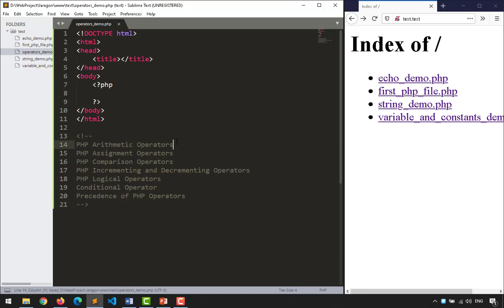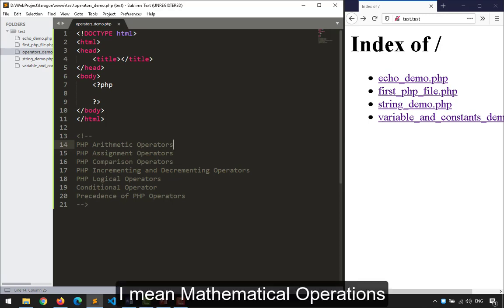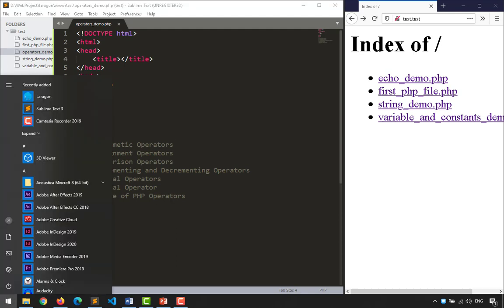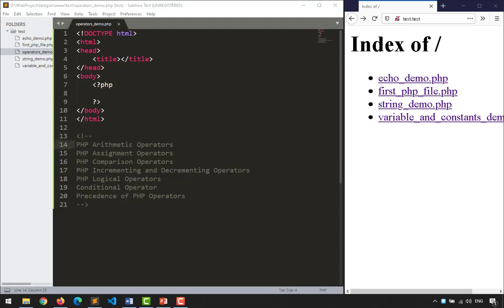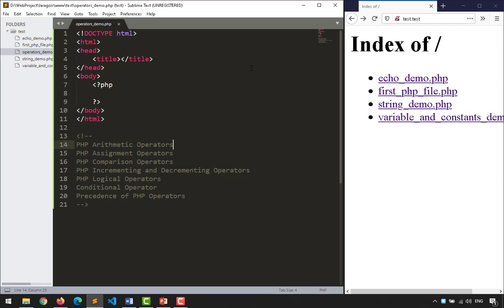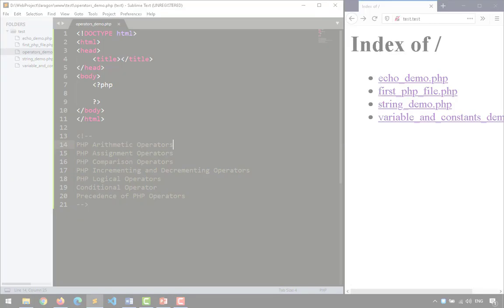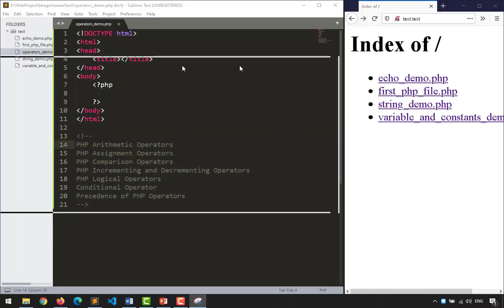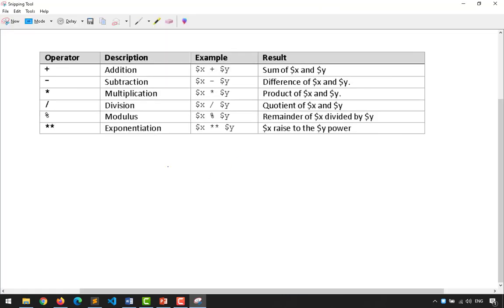Unahin natin sa mga tinatawag nating arithmetic operators. Kapag sinabi nating arithmetic operators, ang ibang term para sa kanila is mathematical operators. Kasi sila yung ginagamit natin para makapag-perform ng mga mathematical operations. Honestly, ito yung mga list nila. Gagamit muna ako ng snipping tool para meron lang guide yung mga ibang viewers natin kung ano yung ibig sabihin. Ito yung mga listahan ng operator pagdating kay PHP.